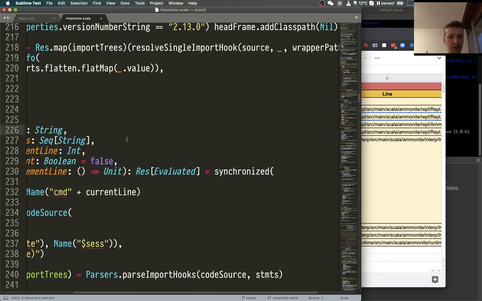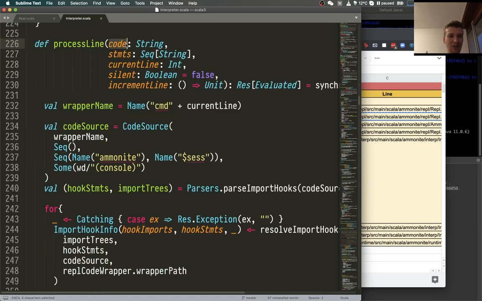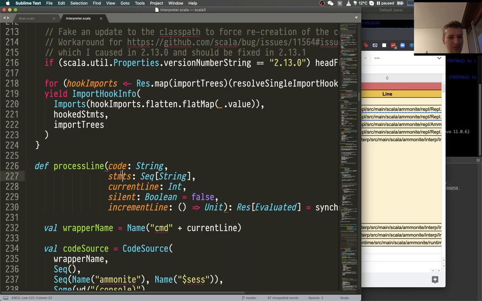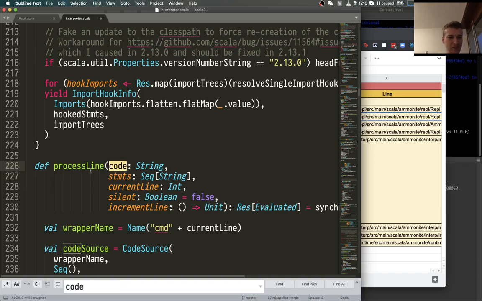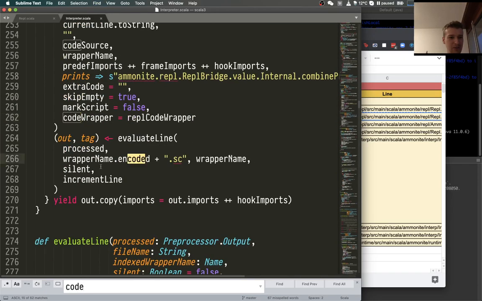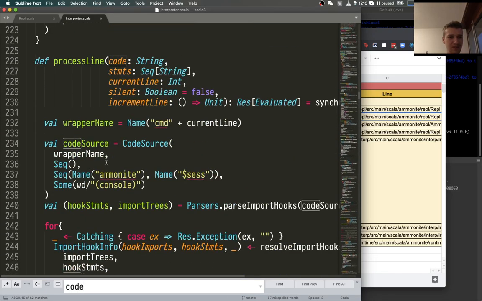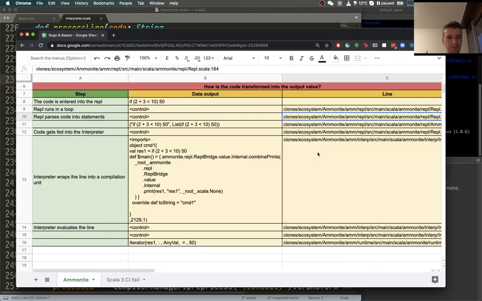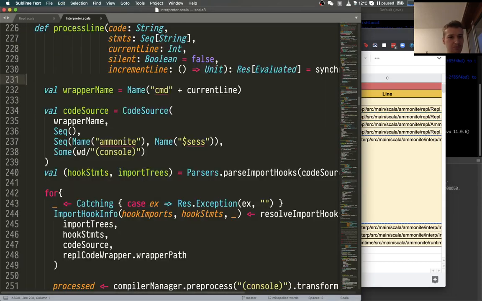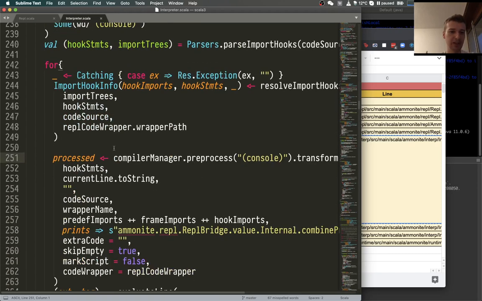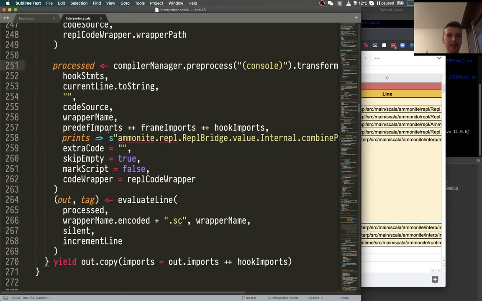And by the way, I was trying to look up where exactly the raw code is used inside this interpreter, and I was not able to find any references inside this process line. So I was not able to find any references to that code, but the statements is what is actually used. So if you look at this process line method of the interpreter, we can see that the processing is done in two steps.